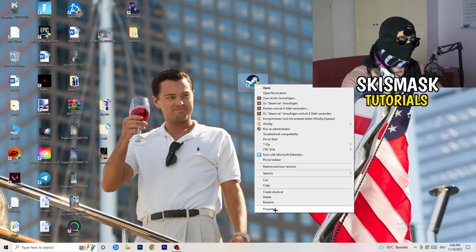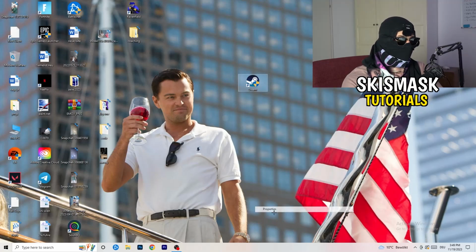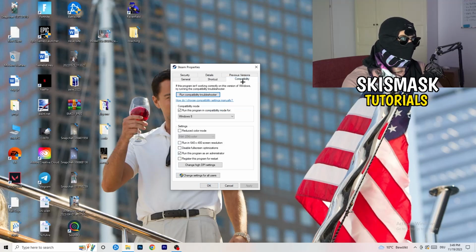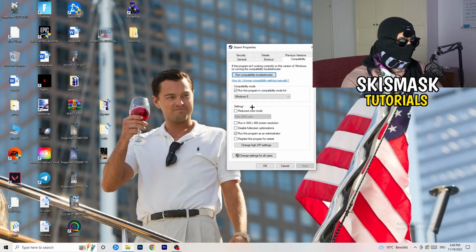Otherwise, go back to the properties tab and click on that. This tab will pop up. Click on compatibility. As you can see, I have a lot of settings, and I want you to copy my settings. Enable run this program in compatibility mode for, select Windows 8, disable reduced color mode, disable run in 640 by 480, disable fullscreen optimizations, enable run this program as an administrator, and disable register this program for restart. Afterwards, click apply and OK.